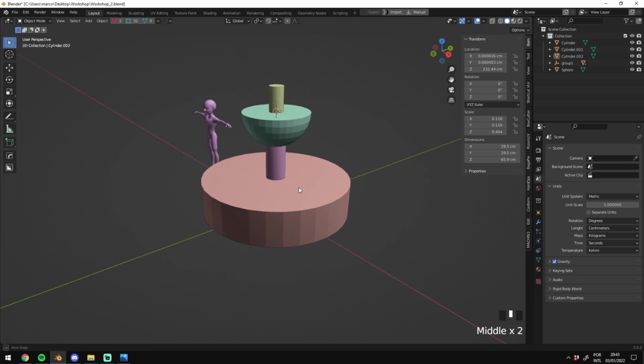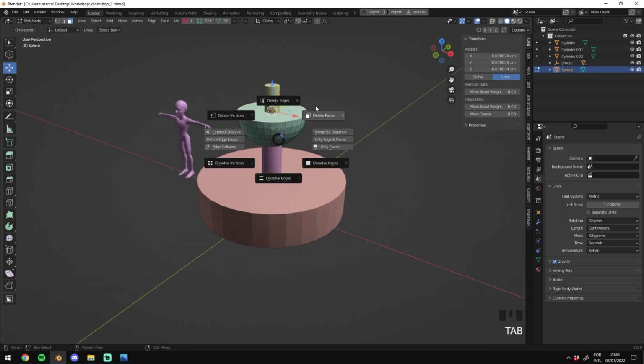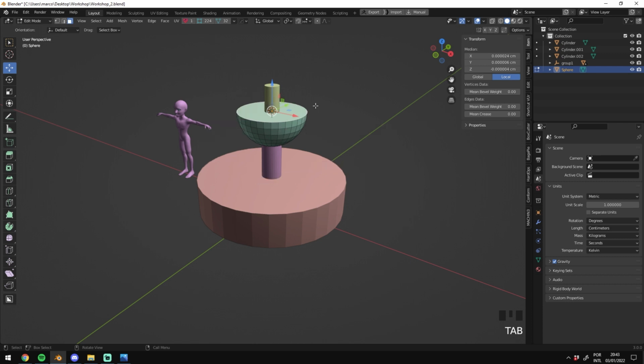Just press X and go to top right and delete faces. But you don't need to follow me right now. You can just see the replay of the class.